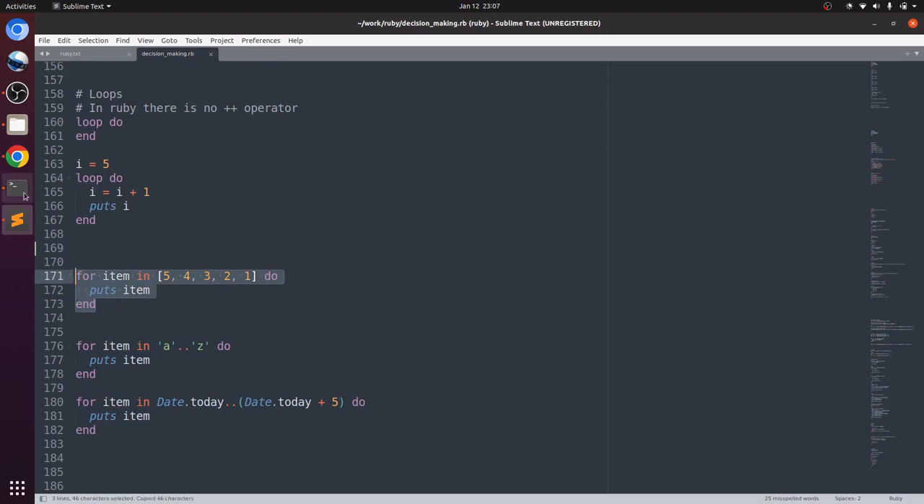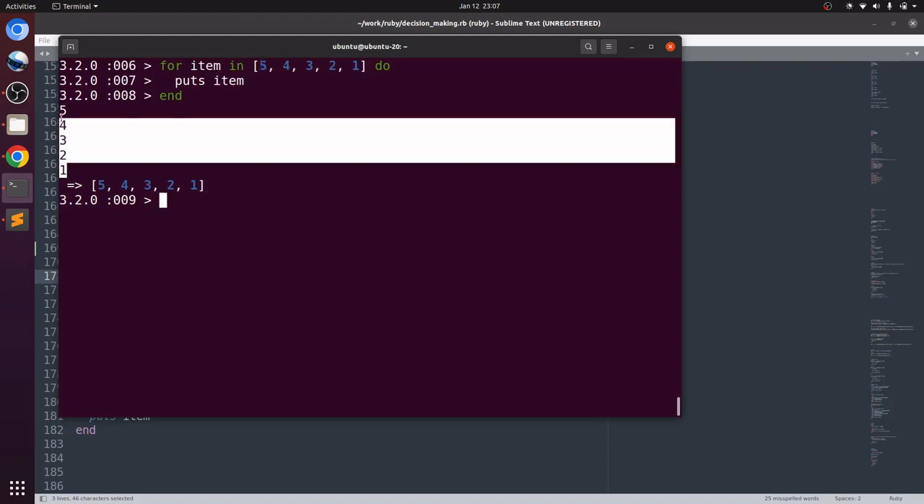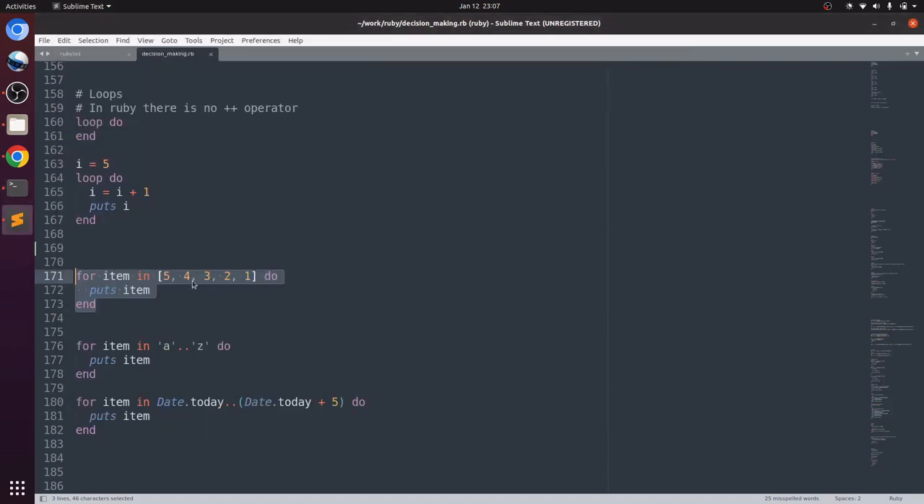So let me run this code. See here, the first time it's 5, I am printing item. It goes 5 4 3 2 1, it's just printing like this. So that's the for loop syntax. You can assign any array, hash, or range operator like this. Here I started with A and went until Z, so I have used a range operator here.